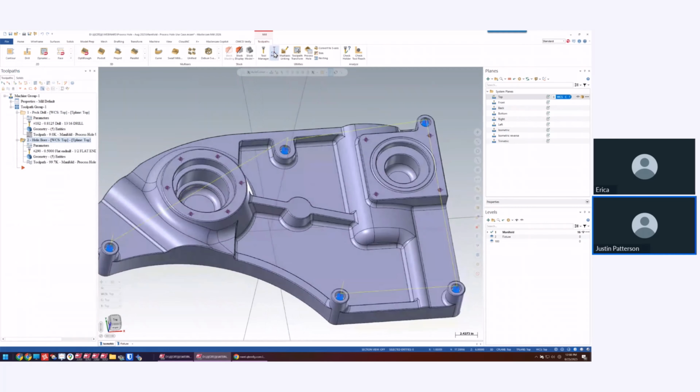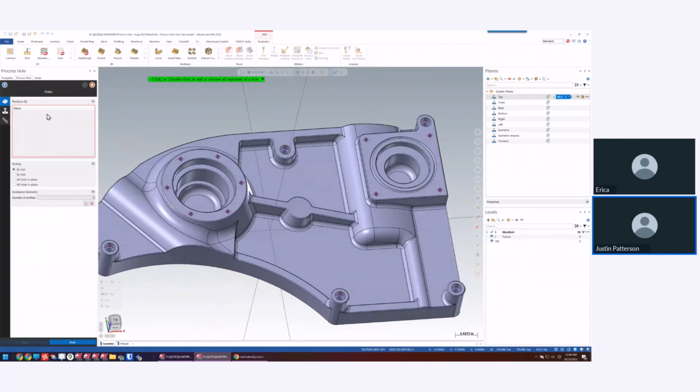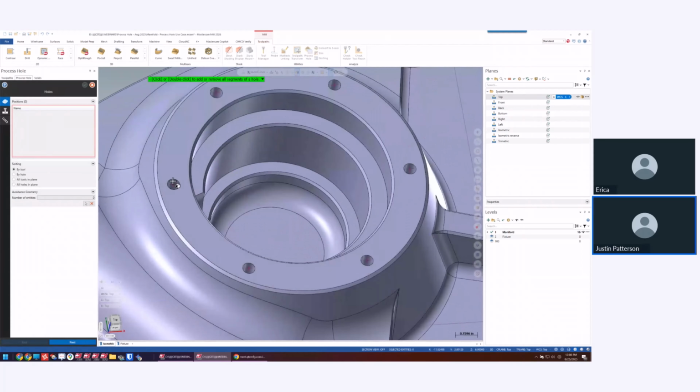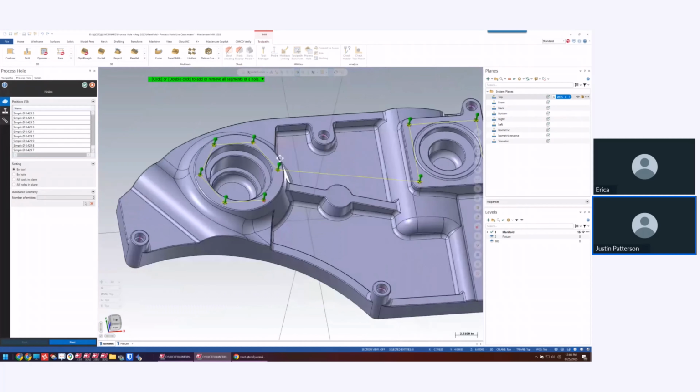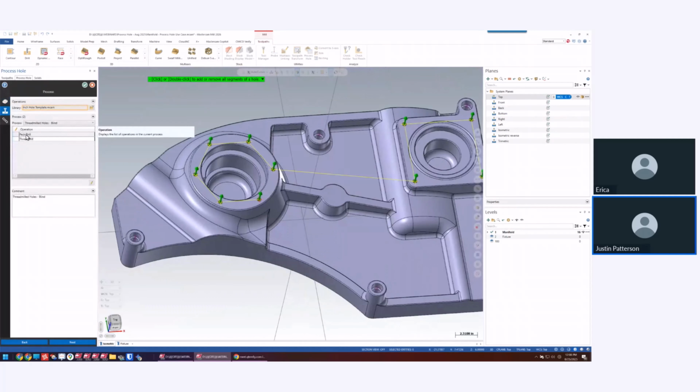So let's go do our thread milled holes. I'm going to go to process hole, and I'm going to pick my thread milled holes right here. Control Shift again, select all matching cylinder diameters. And there you go. It already found it, because it happens before I can even switch to that tab. It went and searched that template, said you want the peck drill and you want the thread mill. All that information's in there.